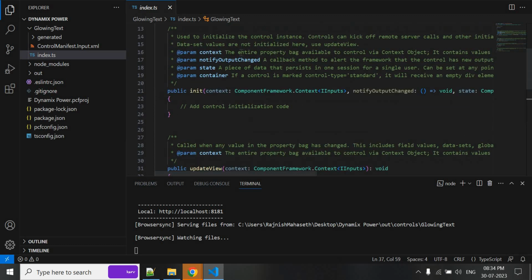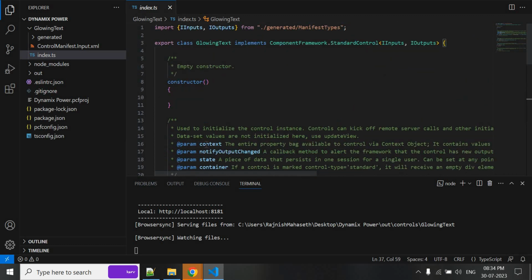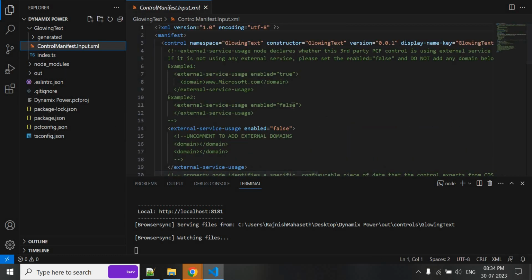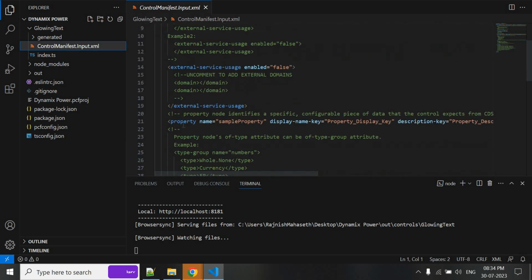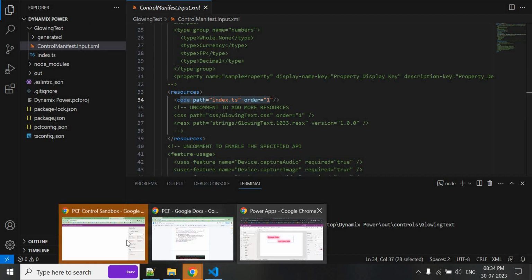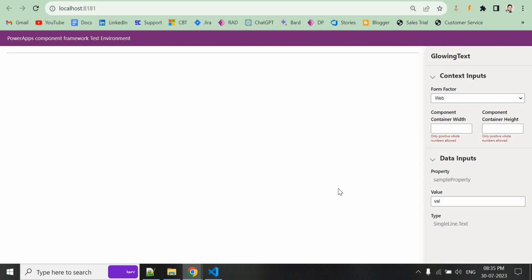Everything is self-explanatory; details are given here. You can go through each of them if you want to know more, like what this param context is, the property bag available, callback and so on. In the control manifest also, all the details are already given. So this is the glowing text, this is the constructor, here is the property name, and these are the resources. It is using index.ts, which is referred to there. I think it has already opened a new page. Okay, here you can see this is the basic view. Whenever we create a new PCF, this will come first.